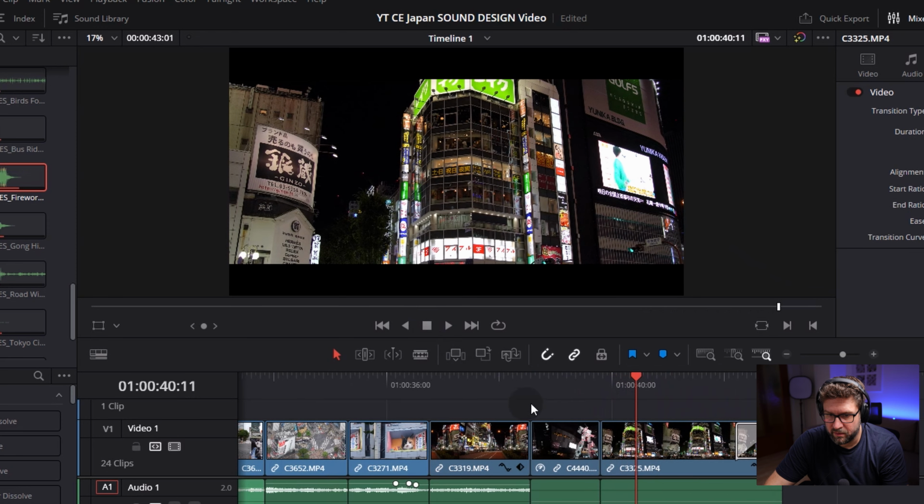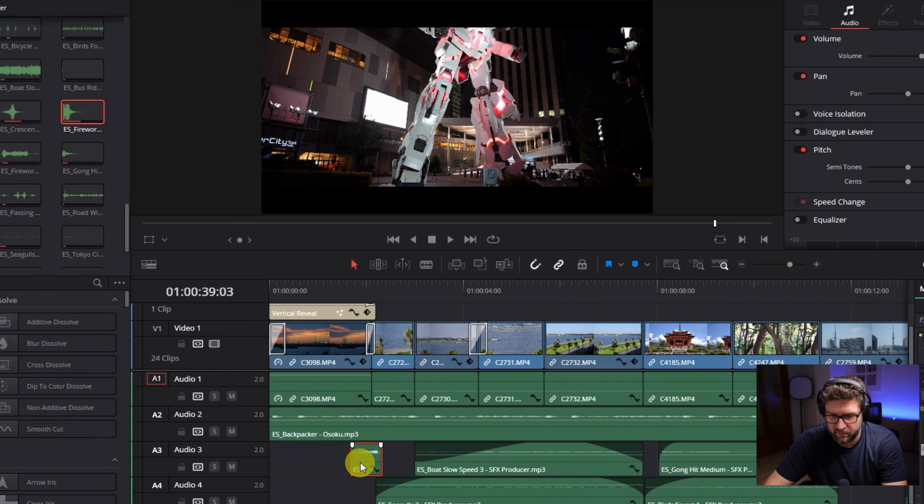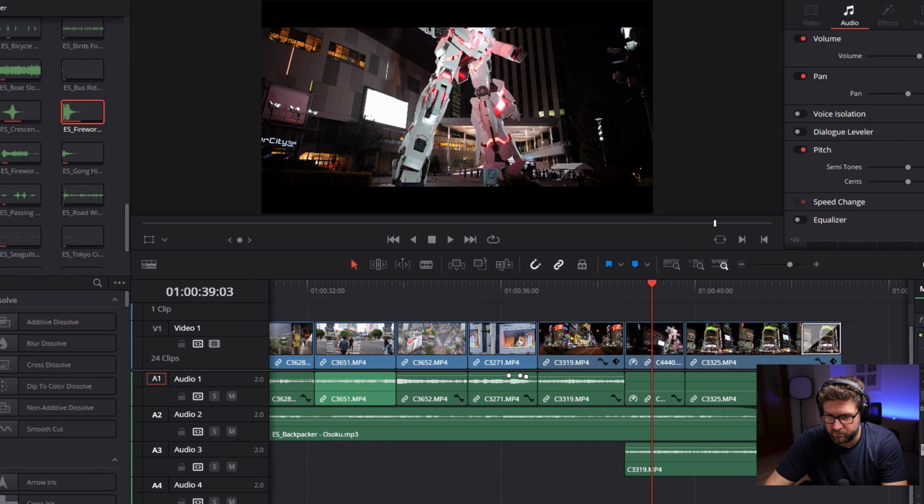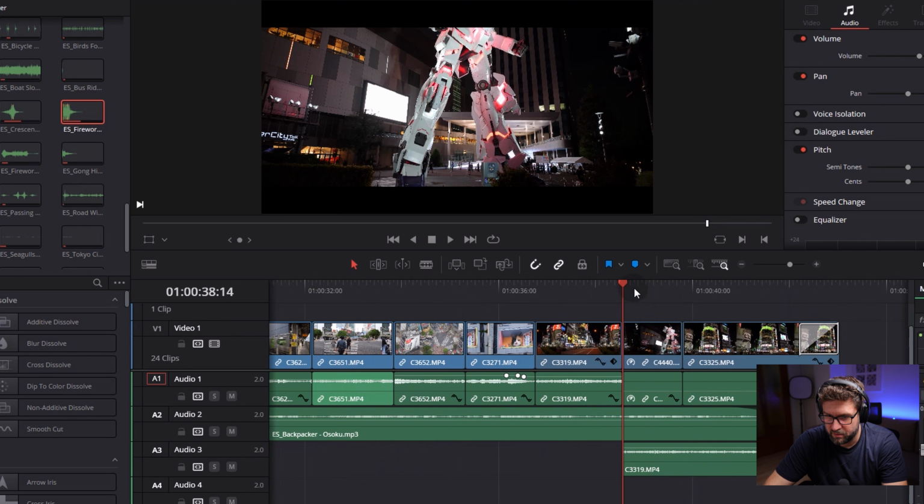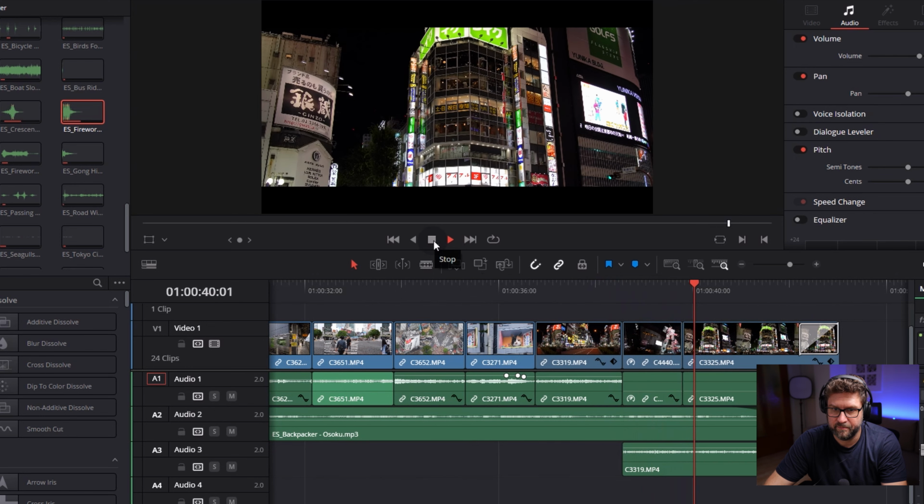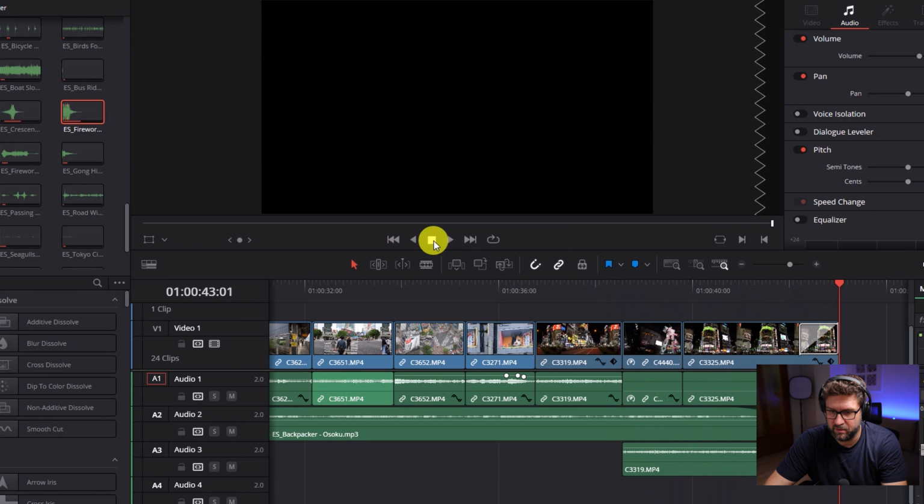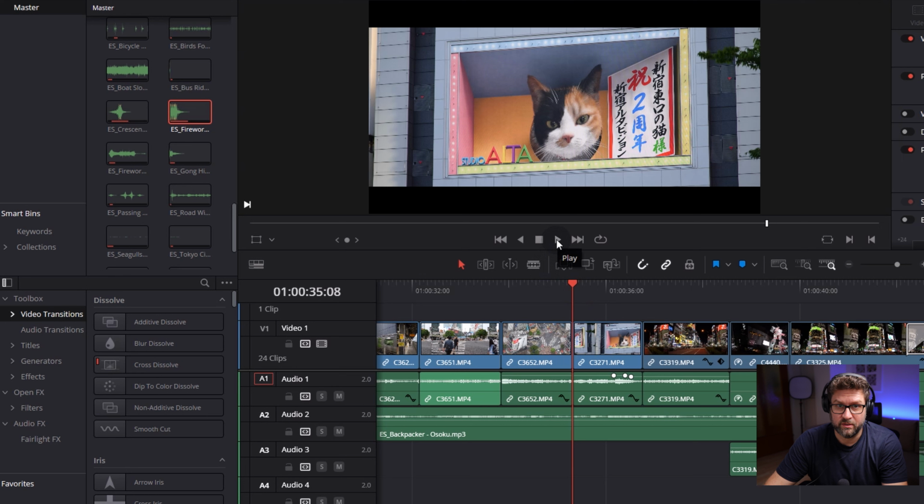Oh, and here I forgot, I see also some kind of whoosh effect. So let's take the second one here and also use this for this robot transition. Yeah, that looks way better now.